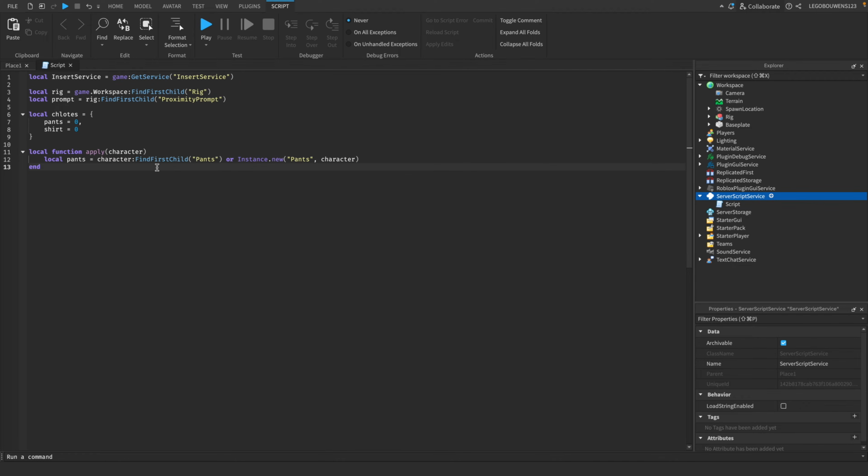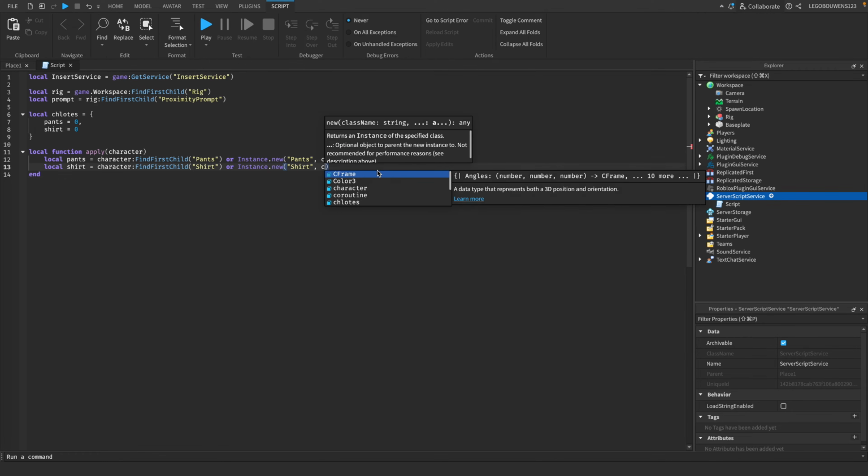So this will pretty much check if the character already contains pants. We won't need to create new ones, and if this is false we can create new pants and put them inside of this character. We can do the same for a shirt, so local shirt equals character:FindFirstChild("Shirt") or Instance.new("Shirt"), parented to the character.